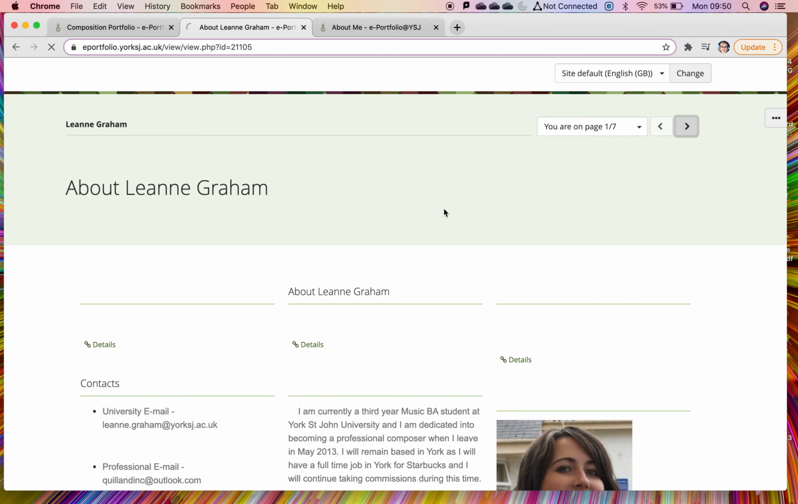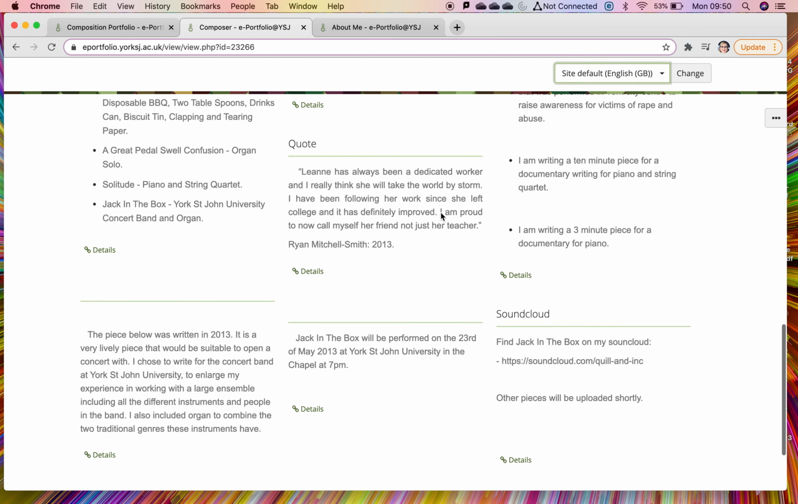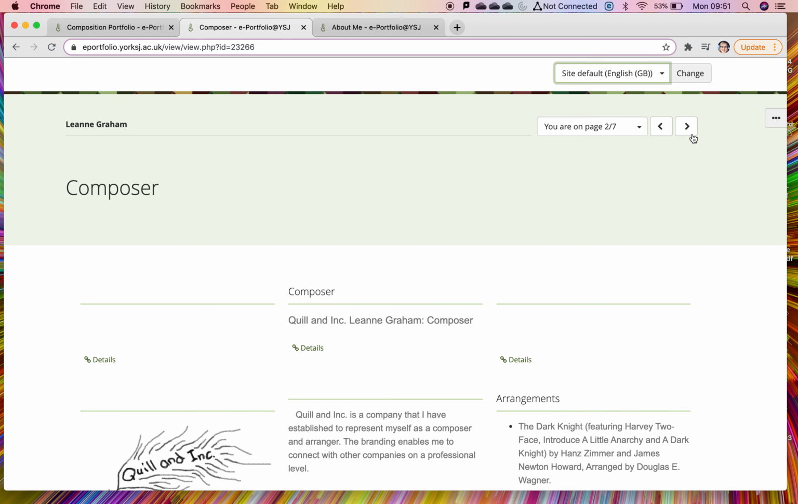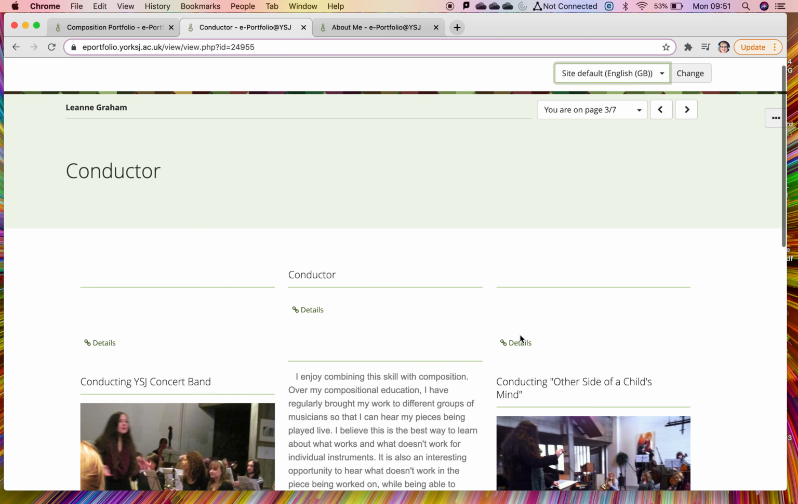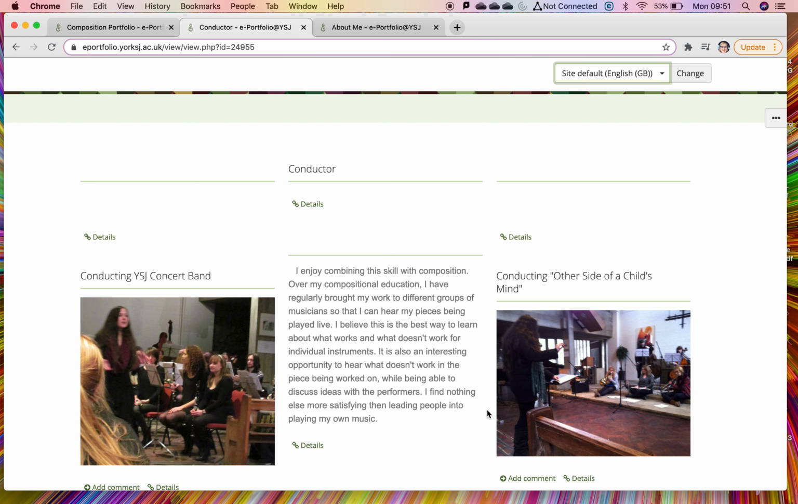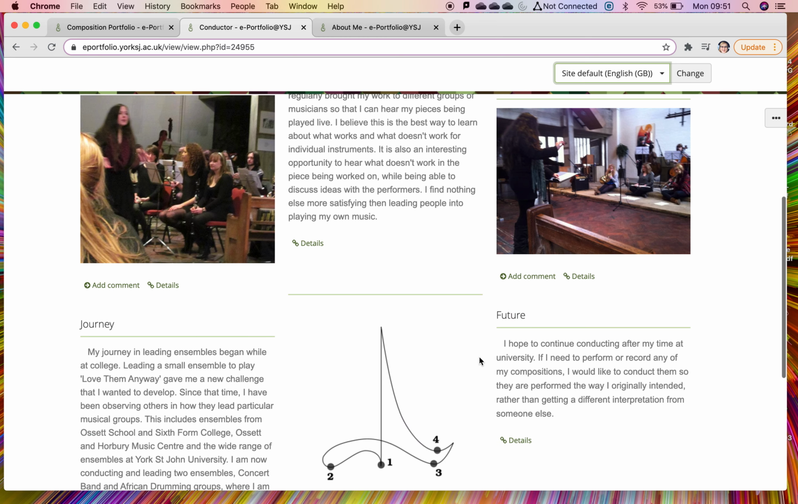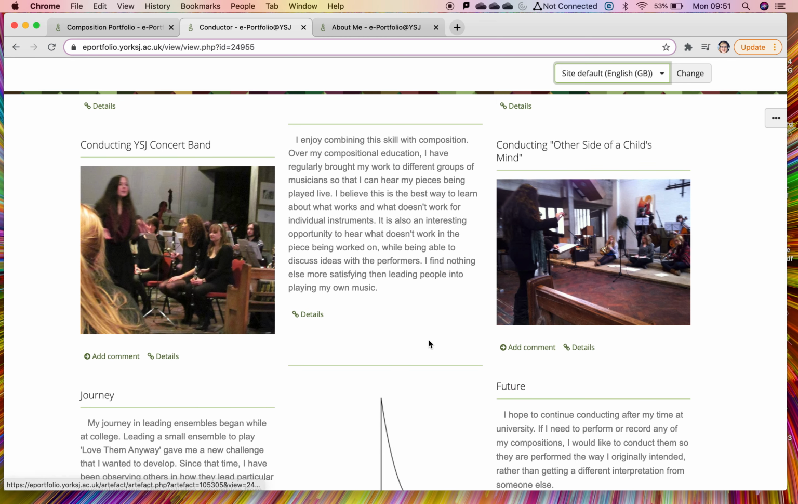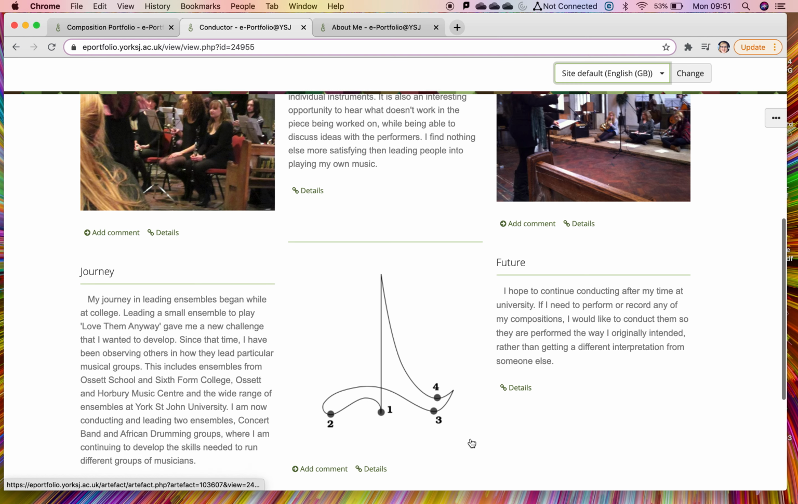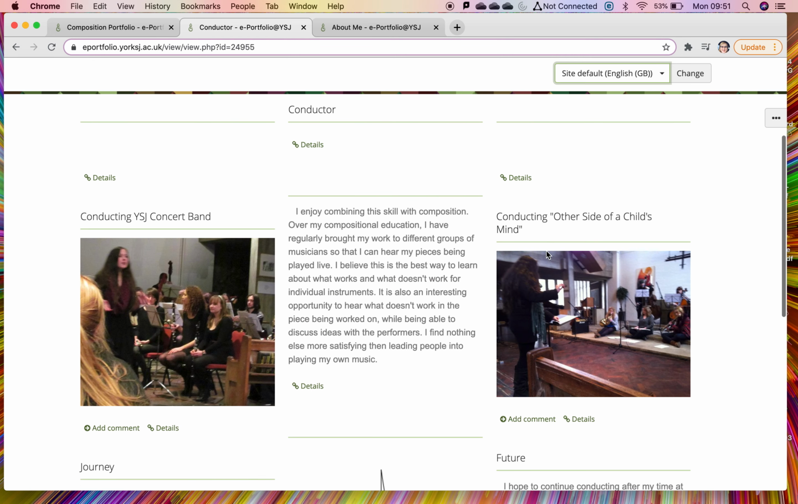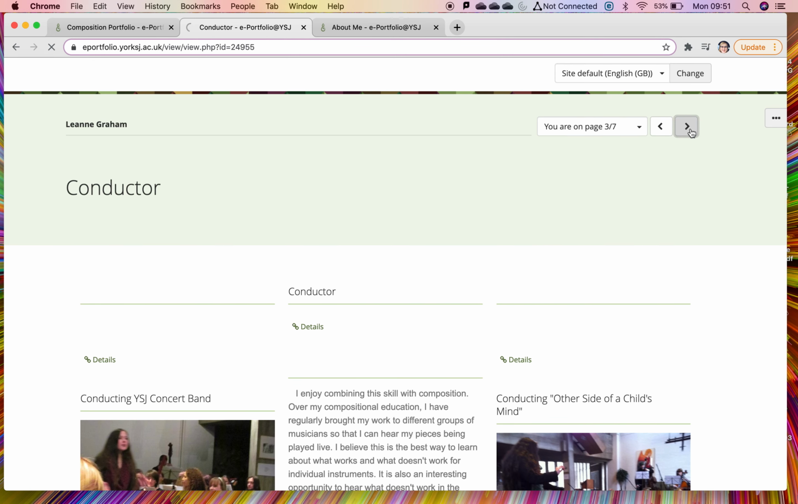Oh, that's weird, it's flipped. An external link to SoundCloud. Conductor, so again she's identifying some of her key skills that she thinks really represent her. Some photos of her conducting, albeit could be a little bit better quality. I think quality of images is really, really important, especially if you plan to create a website, and some reflections and some future plans.